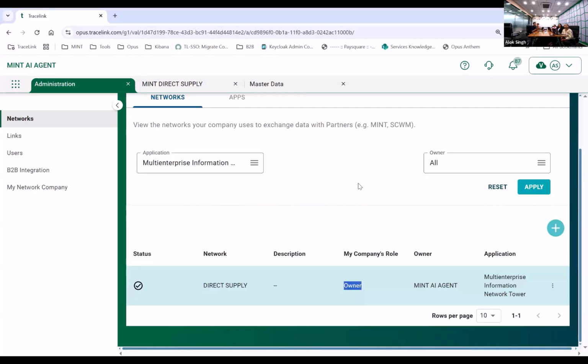Now, when the process network is created, you have created a shared workspace where owners and partners can collaborate. Before we start adding or linking the partners with this process network, we can add roles for our admin user for different applications, and then we can go ahead and create links.